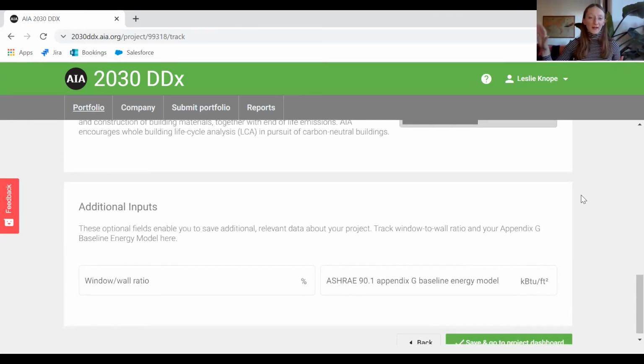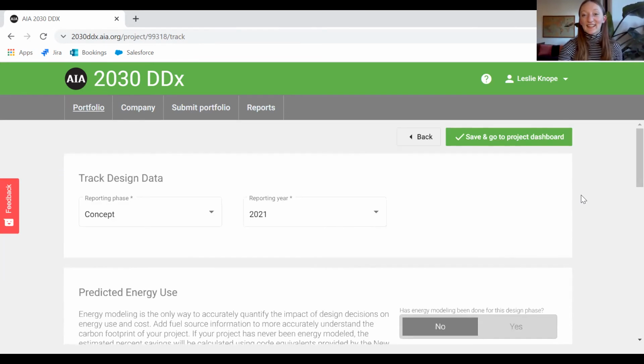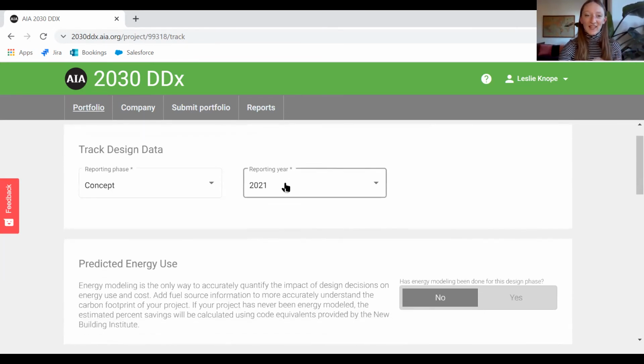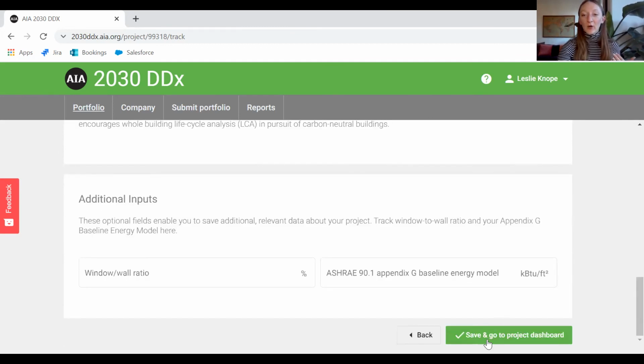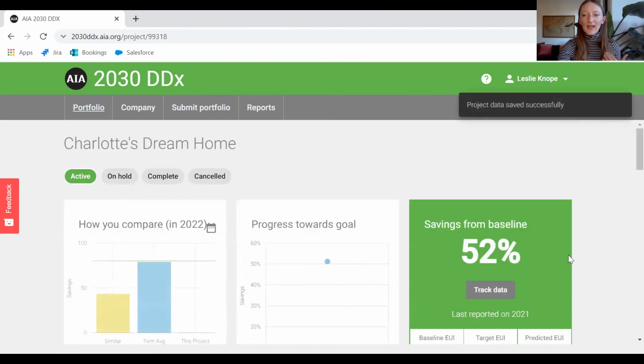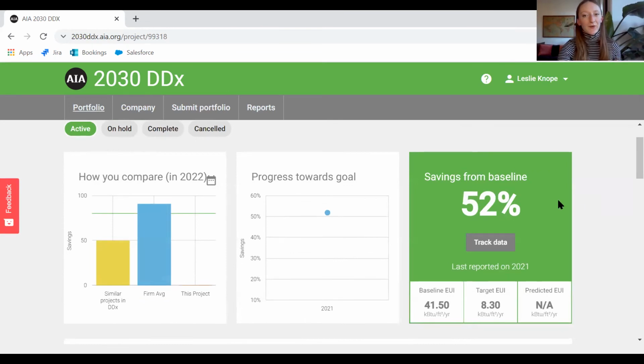Maybe we're going to do energy modeling down the line. Maybe we're not. Maybe that's just not in the cards for this project. So we've not selected anything here except the phase and the reporting year. We're going to go ahead and save it. And it's going to give you an estimated savings from baseline. So until you add that design phase data, it won't give you any estimate based on code.